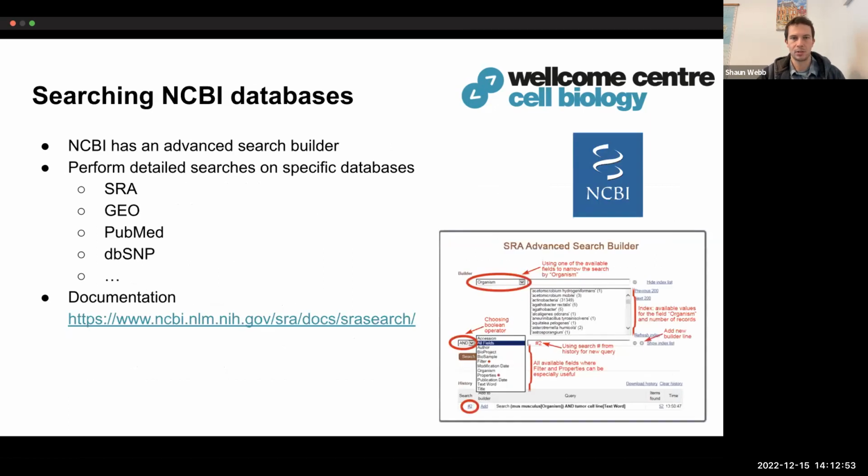What I should say is that you can also go into the NCBI databases and search those directly for datasets. So NCBI has this advanced search builder, where it uses a specific syntax for searching different fields that are in all their different databases. So you can search by author, by organism, by experiment type, for instance. And they have the same sort of syntax and search available for SRA, GEO, PubMed, dbSNP, so all these databases.